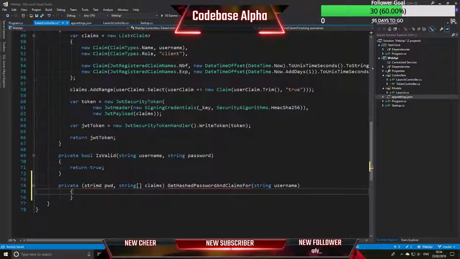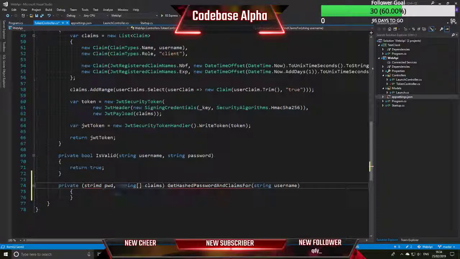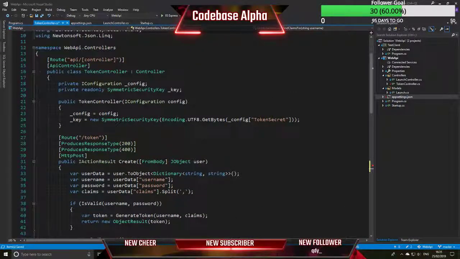Oops, let's try spelling some things correctly, shall we? Sorry about that. Okay, here we go. Alright, so let's just tidy up a bit. So we have our configuration object injected in as _config. It's injected in here by the dependency injection system.